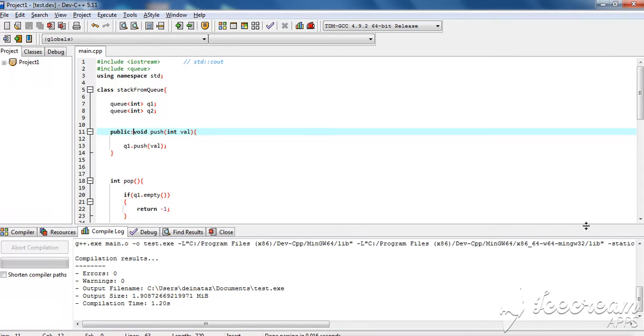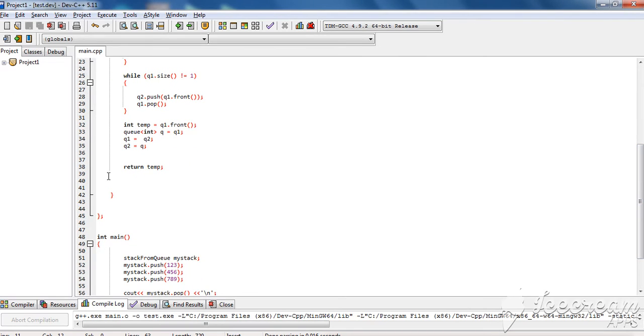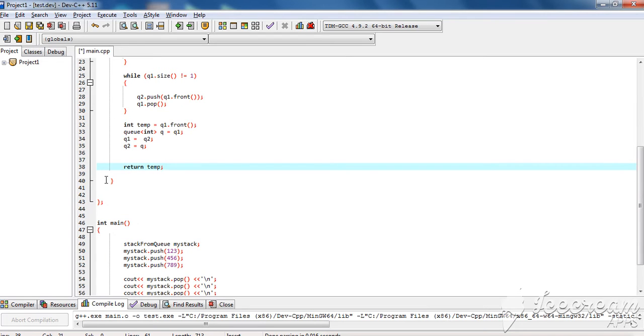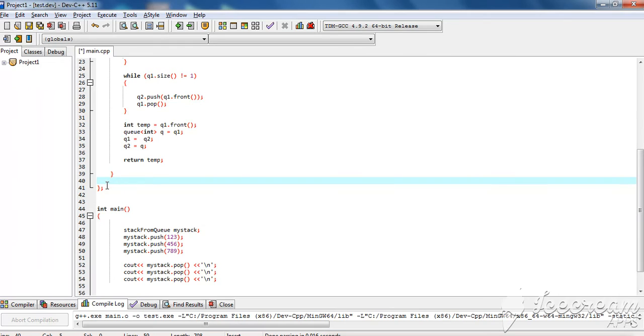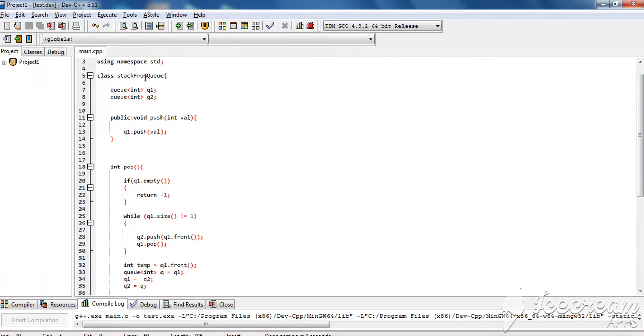So this is how I, so the logic, actually you must understand the logic. I'm normally a Java programmer, so I don't know the syntax of C++. I don't remember very well now, but somehow I was able to do it. But this is the logic that is most important here that you must understand. So we have declared a class stack from queue. We are going to create a stack from queue.